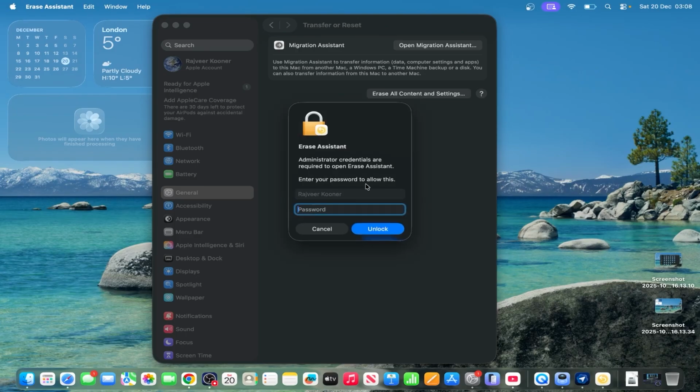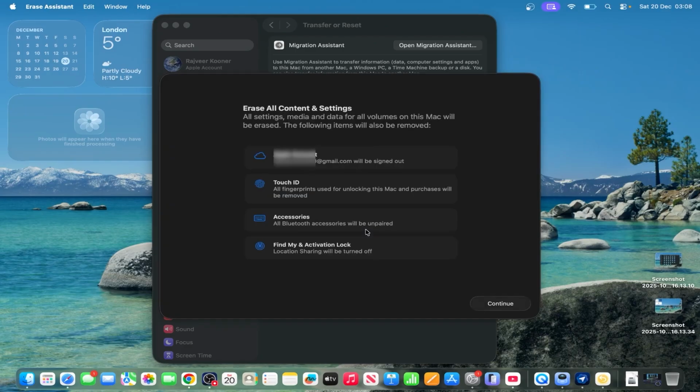It's then going to need your password. So just go ahead and give it your password. So I'm going to do mine right now and unlock it. Then it's going to say erase all content and settings. All settings, media, and data for all volumes on this Mac will be erased. And it also shows the following items will also be removed. Then it shows everything that's going to be removed. So then all you want to do is press continue.